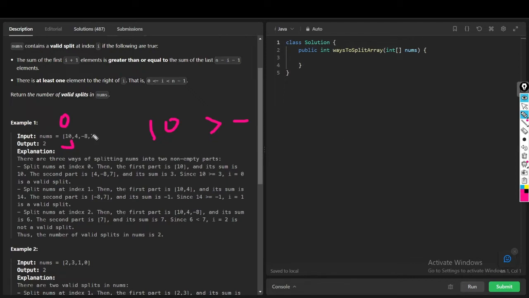And the other one is at index 1. If we consider this, we have 10 plus 4, which is 14, and 14 is greater than or equal to -8 plus 7, which is -1. So 14 is greater than -1, so this is a good split.